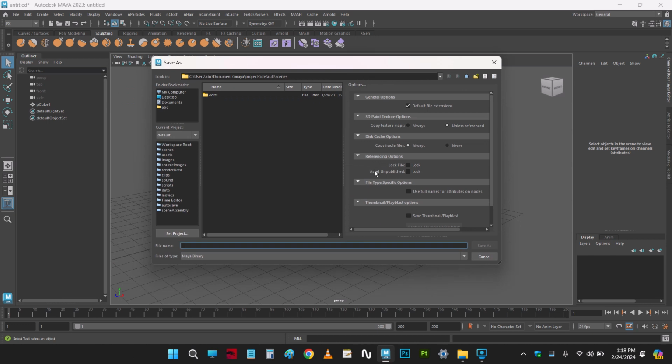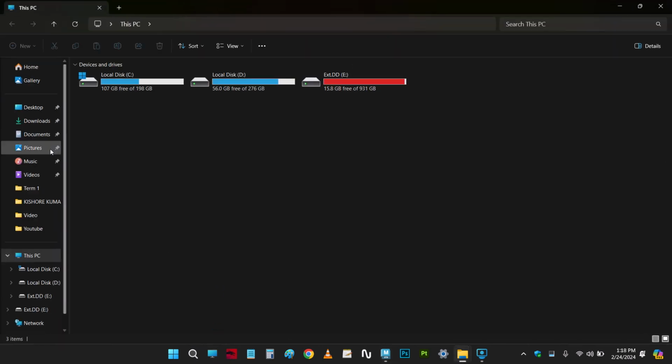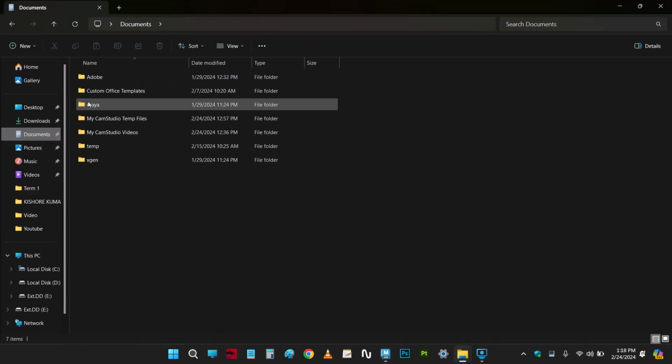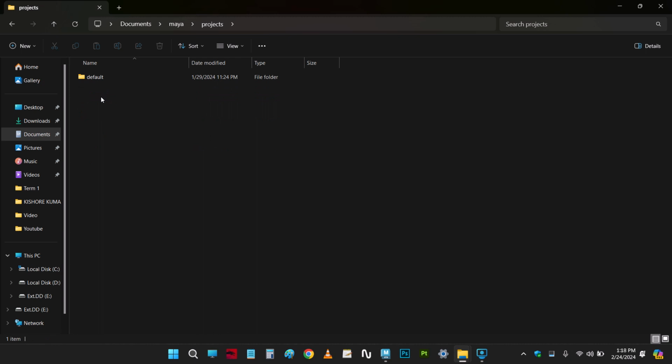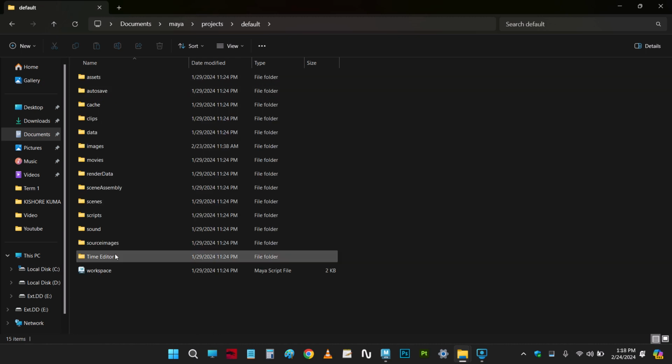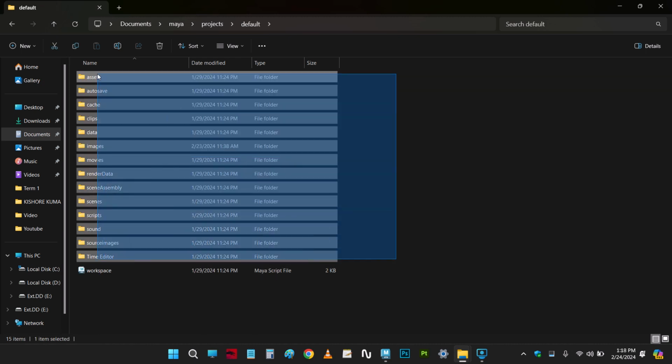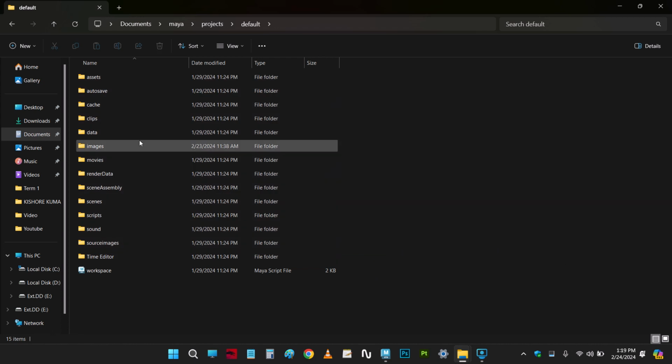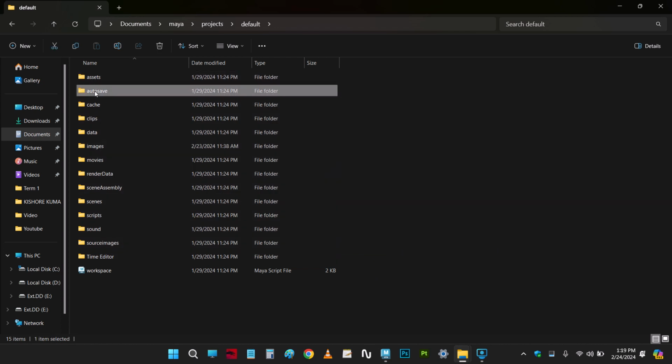So how does it work? We need to see it. The path is documents and then Maya, whatever the software you have installed. You need to get into this Maya folder and then projects, right? The default project says, okay, these are the different folders which Maya will generate for you automatically by creating the project window. So this is for the asset, autosave, and then cache, clips, data, so different folders.